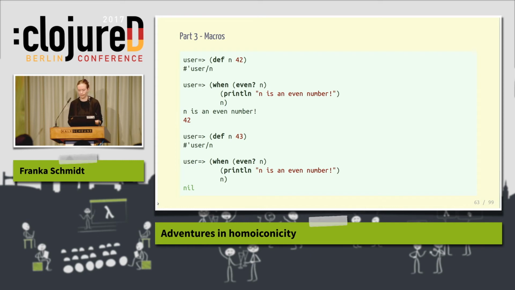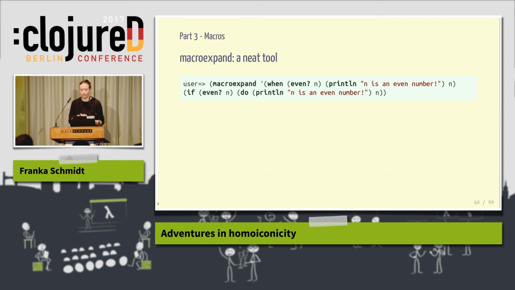I heard then that when is a macro. Turns out there's a really cool tool for when you're writing macros or interacting with them, to find out more about how they work: macroexpand. So I can call macroexpand on this whole form that I typed earlier, and it will give me back exactly the expanded expression of what I typed in before. So it says if n is even, do println n is an even number and return n. And I thought that was really cool that you're just giving it this expression and then it gives you back exactly what it is under the hood.